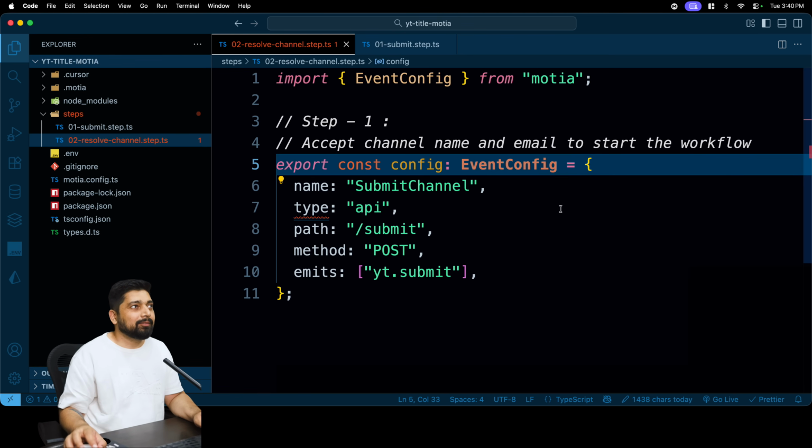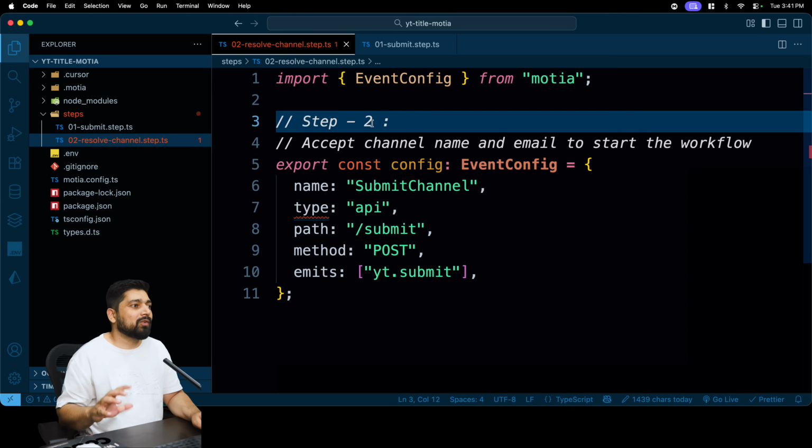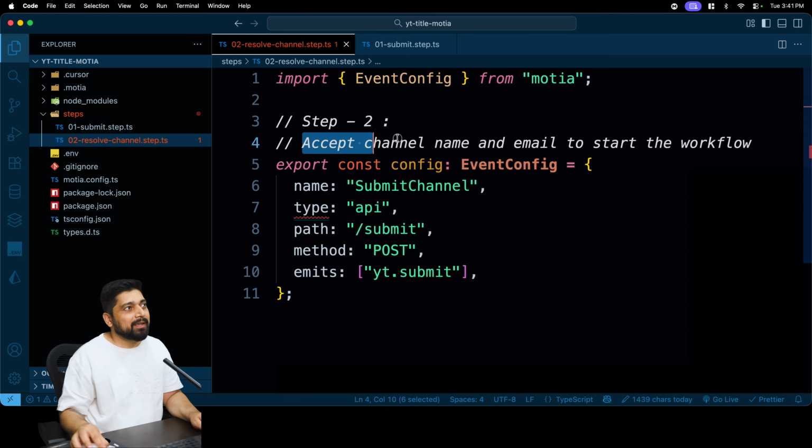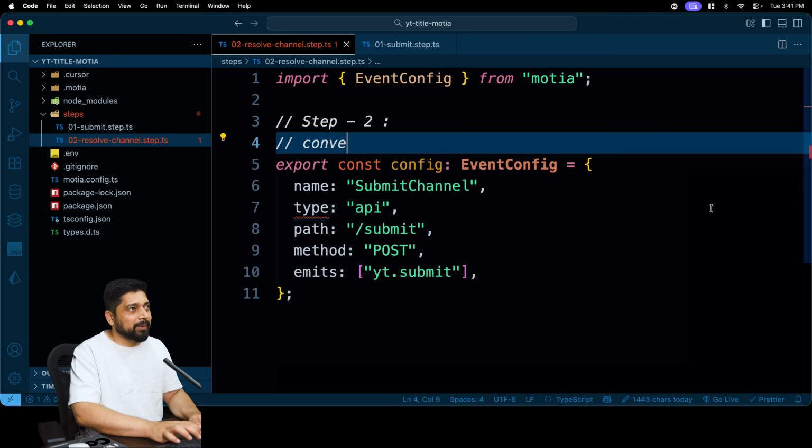Now, here's the interesting thing. This is actually our step two, and this step is going to revolve around converting the YouTube name or the handle of the channel into the channel ID. Each channel on YouTube gets a unique ID. So make sure you write that, otherwise it might be very confusing at a later point what you're doing in this step.